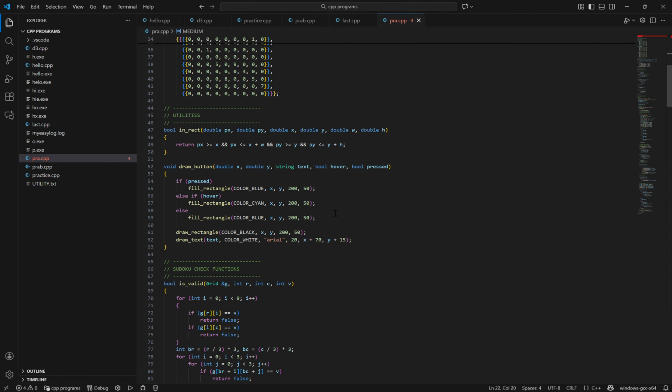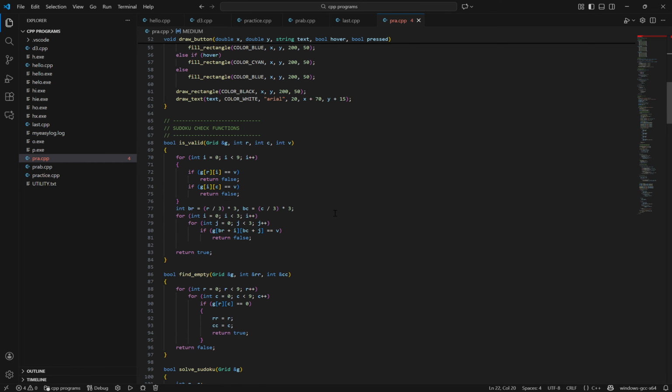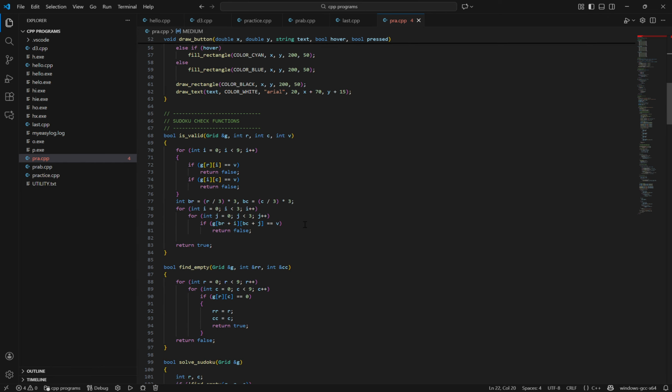Coming to the fourth part, which is about the logic of the Sudoku. It is the main and most important logical part of the program. Here I have implemented 3 functions, that is is_valid, find_empty and solve_Sudoku. The first one checks whether a number can be safely placed in a cell or not. It checks the entire row, column and the 3x3 block, which ensures that every number the user enters or the solver places is legal and follows the rules of Sudoku.